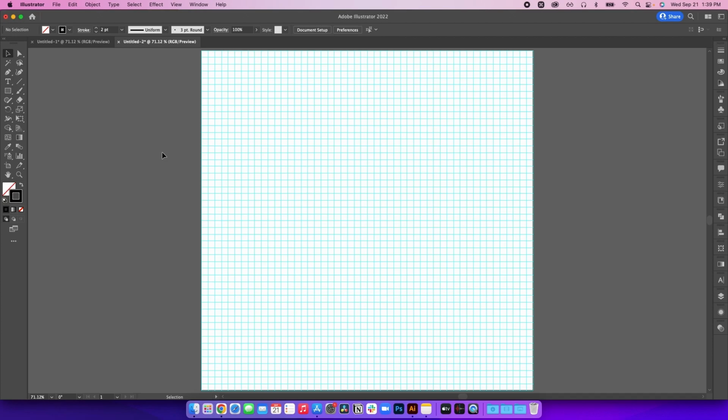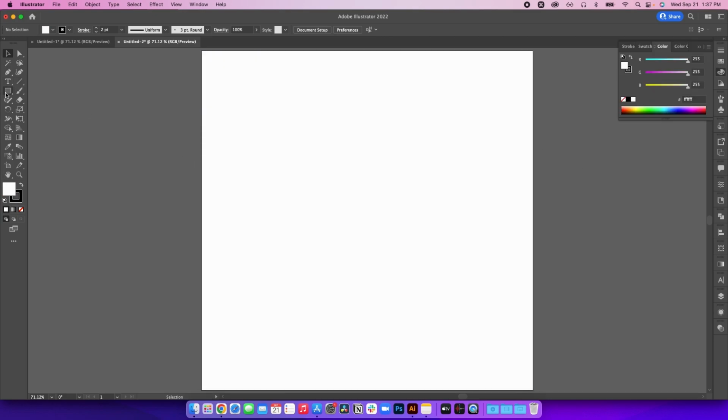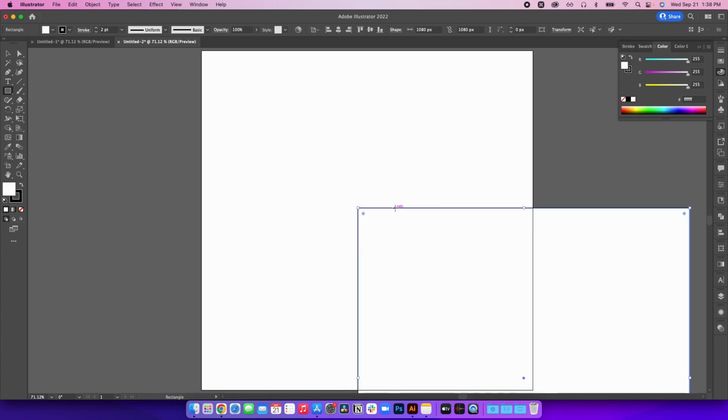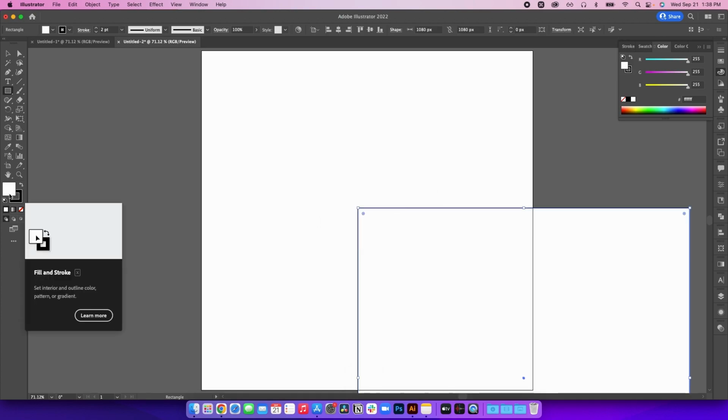I'm here with CultMYK and I'm going to show you how to create this grid in under 1 minute. So the first thing I'm going to do is select my rectangle tool on the left hand side, and then I'm going to click anywhere on the artboard. Now I'm going to make it the same size as my artboard, which is 1080 by 1080, and I'm going to hit OK. I'm going to get the fill and the stroke.